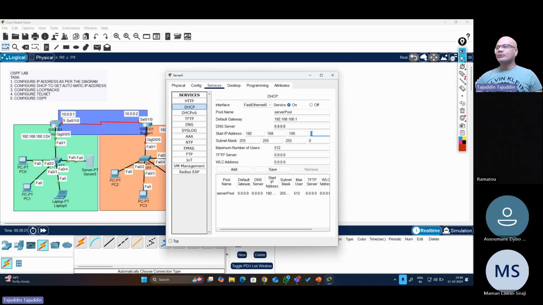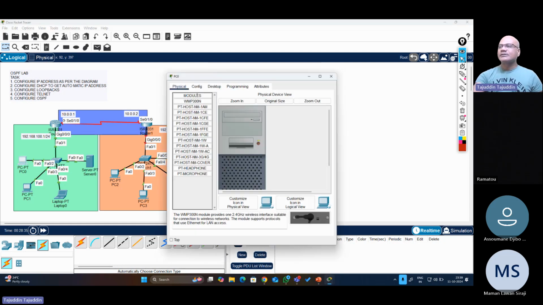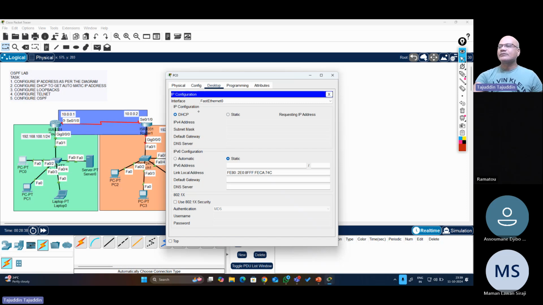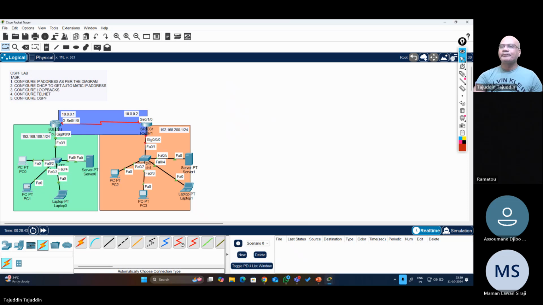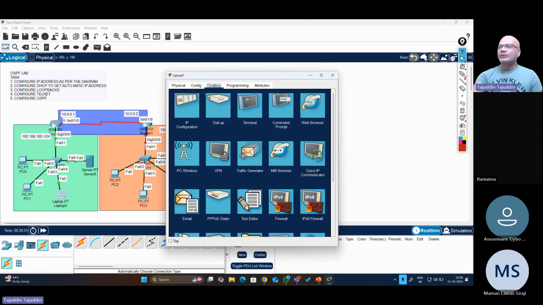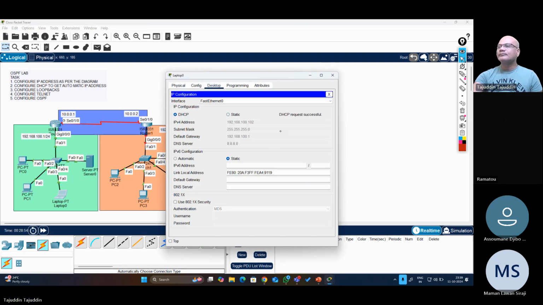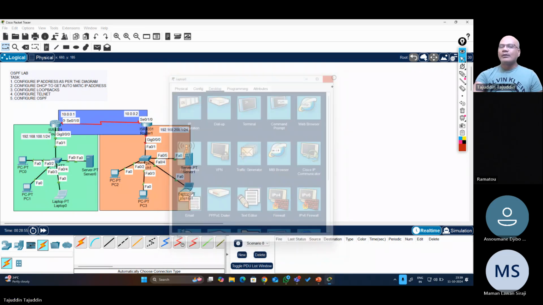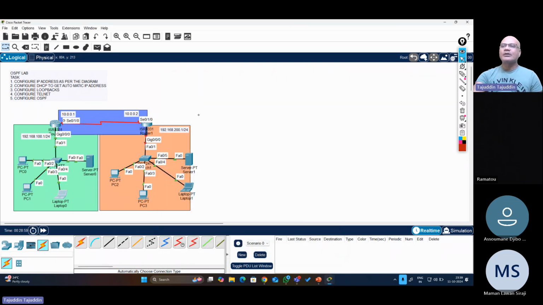Starting IP address I will give, let's start from 100. Subnet mask is the same, 255.255.255.0. So I want just 10 IP addresses. Okay. So let's see if DHCP is working. Request for DHCP IP address. Yes, 100.100. Starts from 100. Okay, 101. And this laptop, 102. Okay, so now router 1 configuration is done.